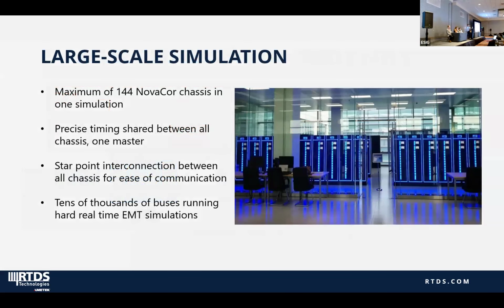So the largest dimensioning of the system would be 144 Nova Core chassis, with 1,440 cores operating together in your real-time simulation. All of these interconnected chassis share very precise timing so that they are operated in a coordinated way. So you have one large cohesive simulation, and you have ease of interconnection between all of these chassis.